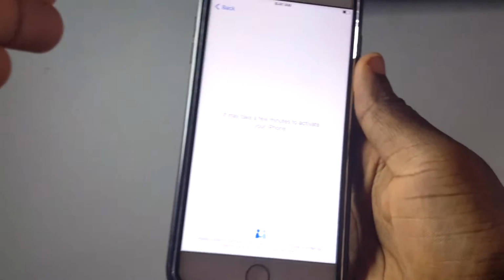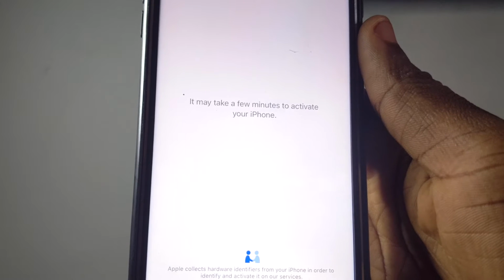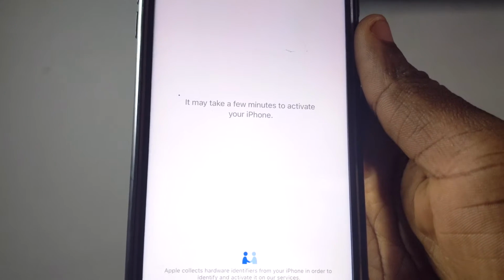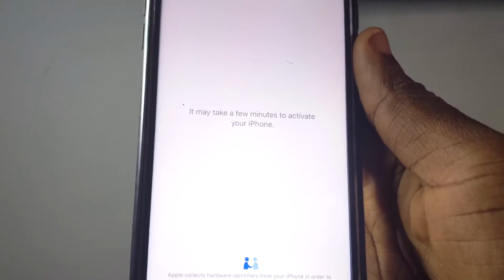So it's now going to activate our iPhone right there. It may take a few minutes to activate your iPhone, so you're going to wait for a while for this to just activate. So I'm going to pause the video, and after it's done activating, I'm going to come to you guys and then we do the necessary setups.